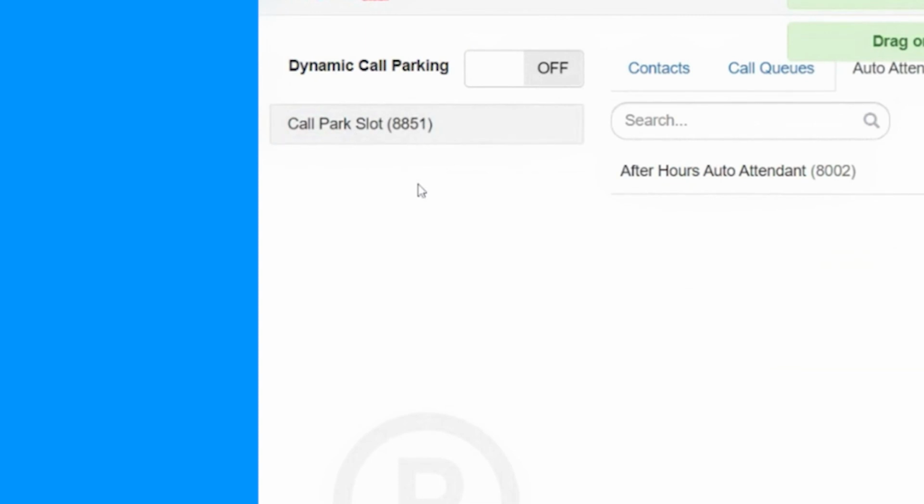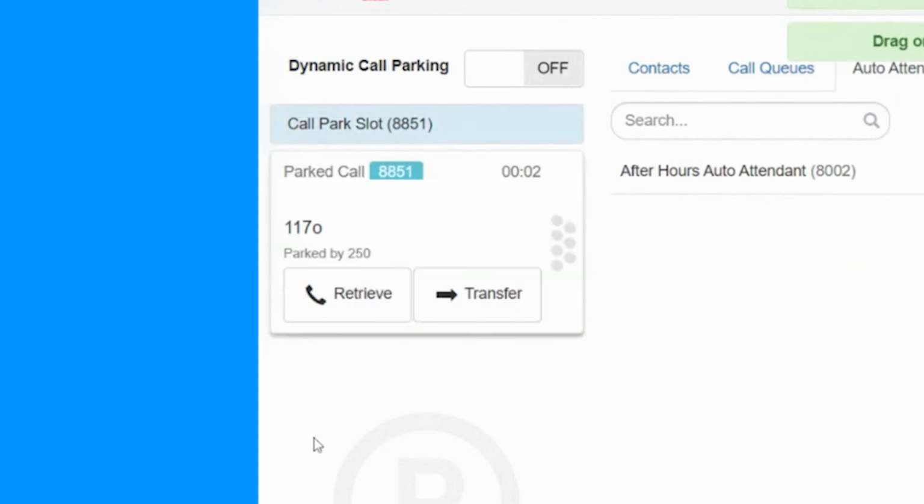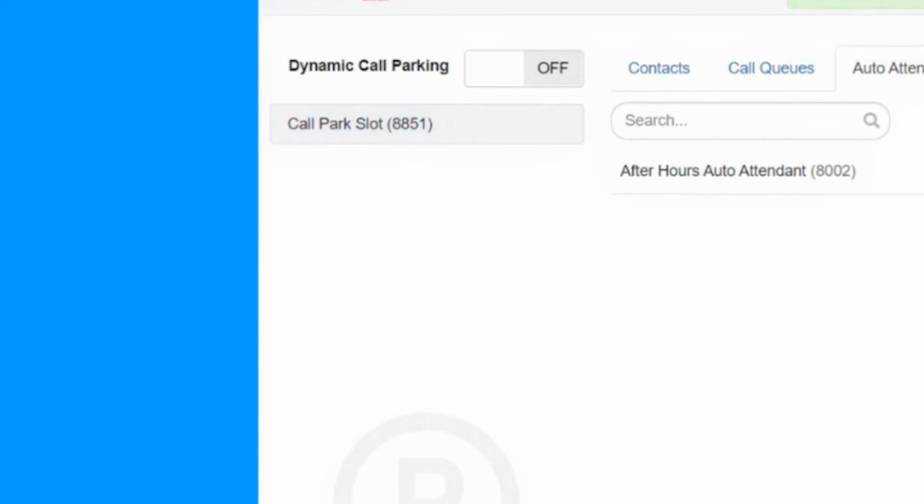Another option is to place the call into the Call Park section, which takes the caller off of the original phone and allows any other phone within the office access to retrieve the parked call.